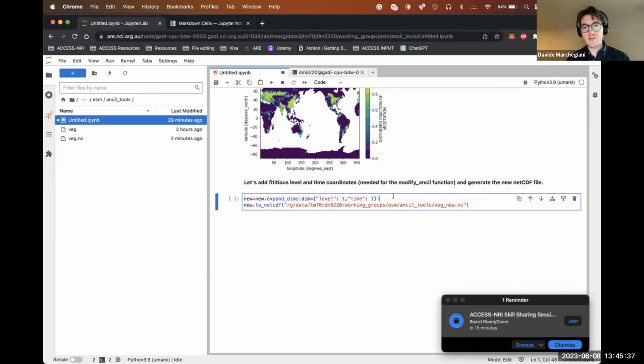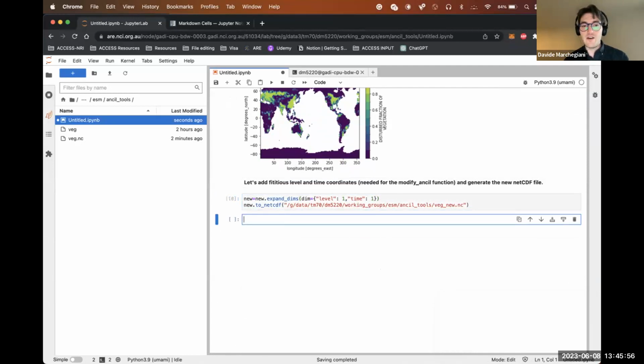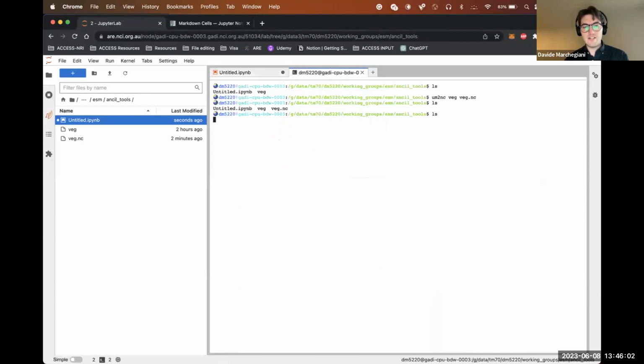And now we will just disregard this for now. It is just something for the current status of the tool that we're going to use to modify our ancillary file. But we're working on improving that so that we don't have to create this fictitious level and time coordinates. And we create the netcdf. And now the vegetation new netcdf should already have been created. Let's see. Okay, it's here.